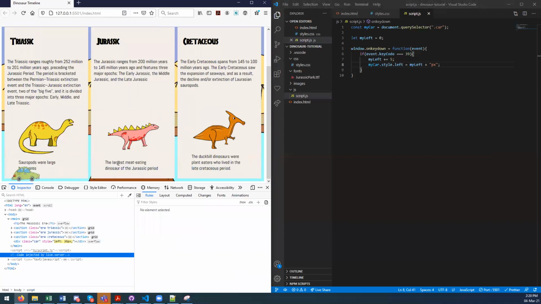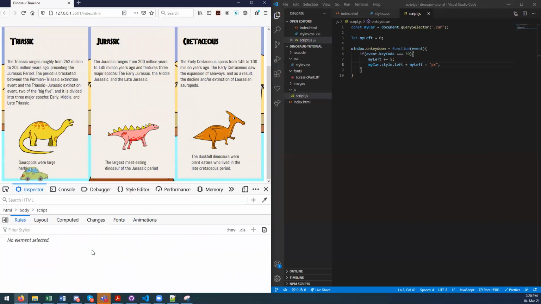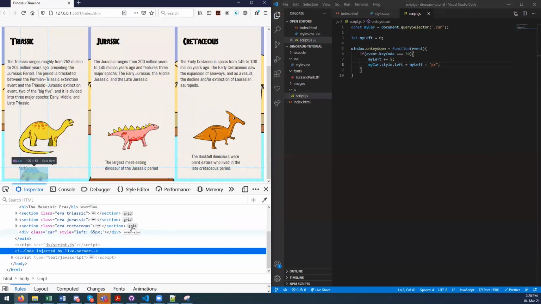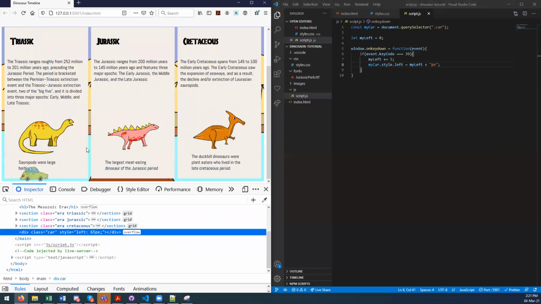And as I use it, right there, you can see it increasing every time I hit the right key. If I hold it in, it increases like that.